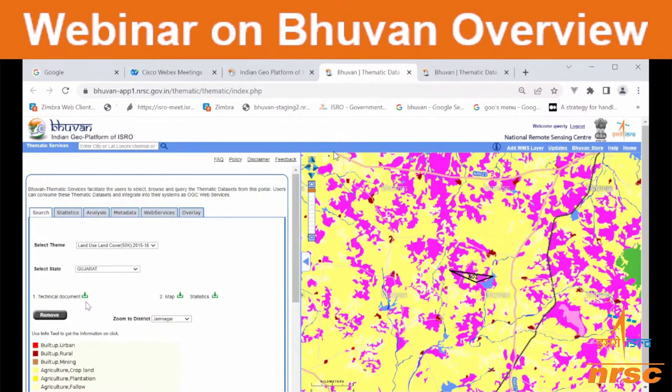What are the satellite data sets used? What are the policy or algorithms used? Whom to contact? That entire information, technical document, those details are there. Accuracy levels, scale levels, why this many classes are there. So the entire information, you can just go through the technical document.